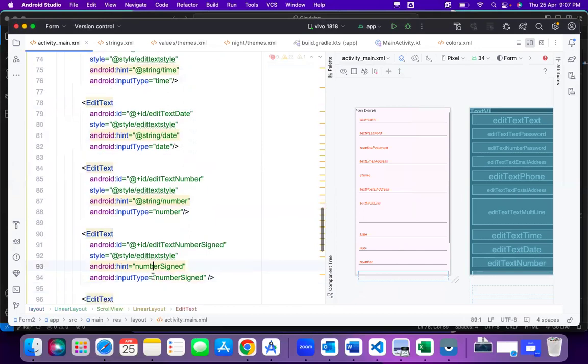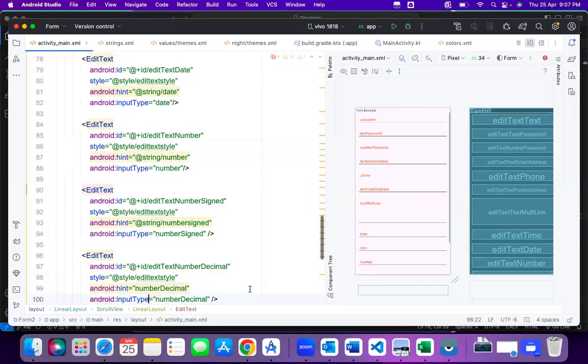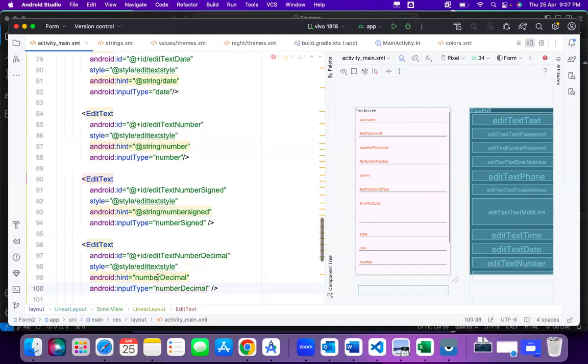I think after that one more is there, that is number decimal. Right, number sign. See, the warnings count has reduced from 28 to 19. Next is the number decimal.